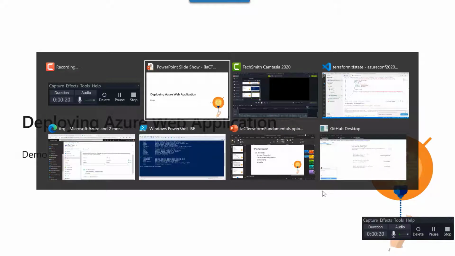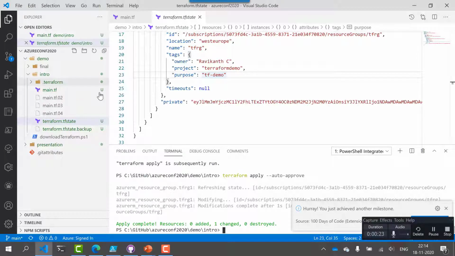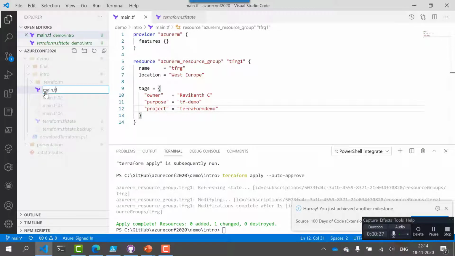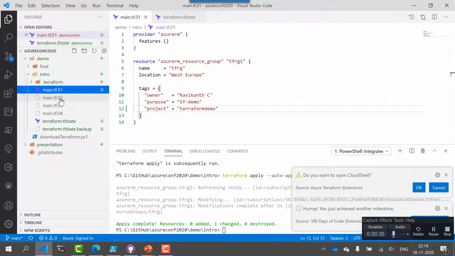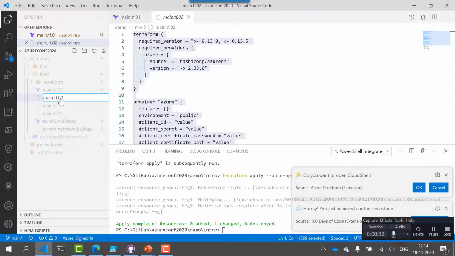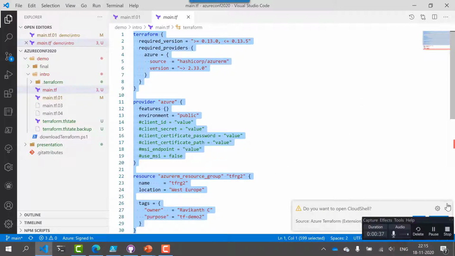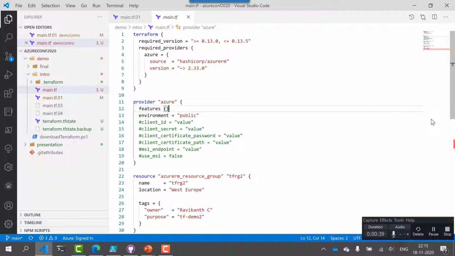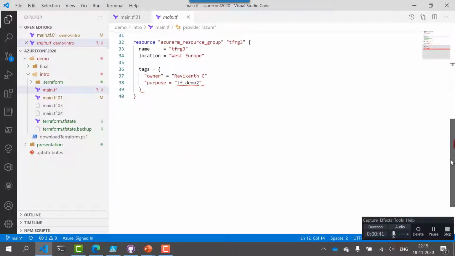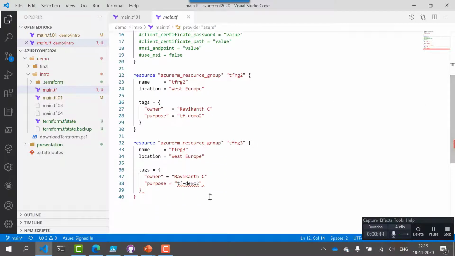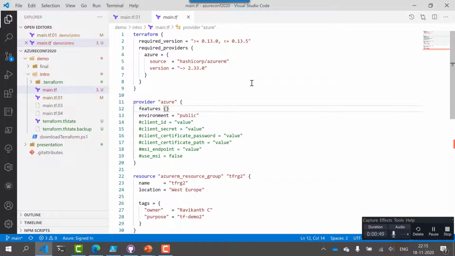So let's move to VS Code again. What I'm going to do is rename this. I don't need this file anymore, and then use this for the next demo. So before we go to the app service, I just want to give you some more information on the new syntax within Terraform 13 onwards. So in this syntax, you can basically specify something like this, right?